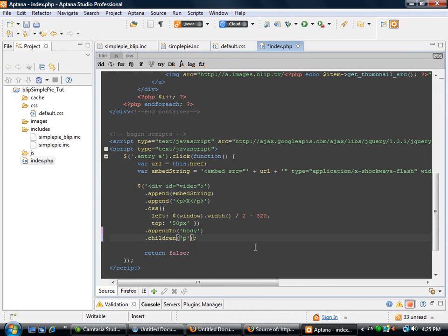And I'm going to say when that p tag is clicked, run a function. And I'm going to say, let's get this .parent .remove. I think that's right. So find the child that's a p tag, and when that paragraph is clicked on, get this, meaning get the paragraph that was clicked, get its parent, meaning get the div with an ID of video, and remove it from the page.